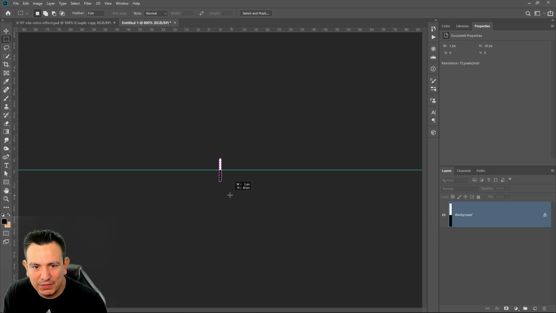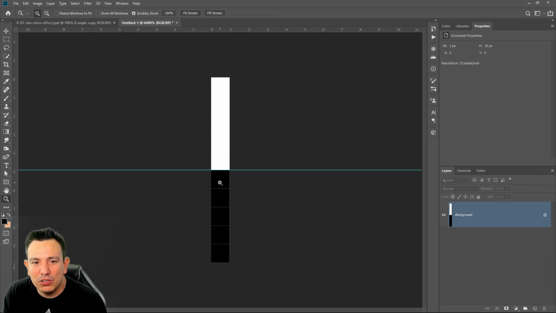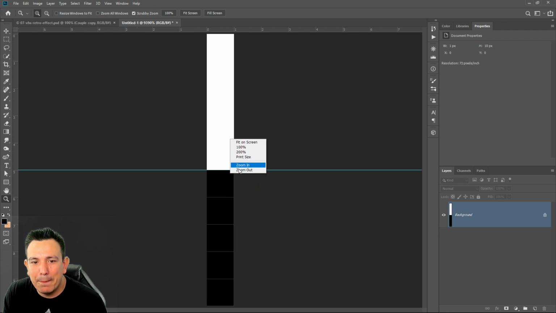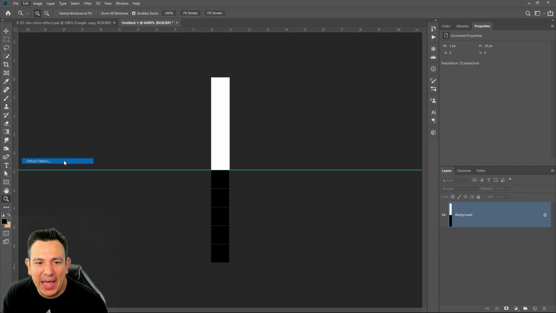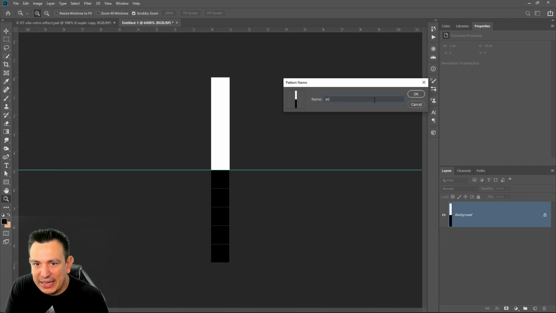And what did we make it? 50 or whatever we made it, 10. Sorry, we made it 10 tall. And what I'm going to do now is just make a pattern out of this. So I'm going to go into Edit, Define Pattern. And I'm going to call it Scan Lines.